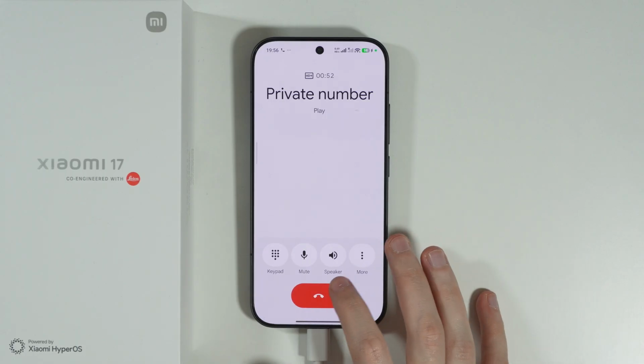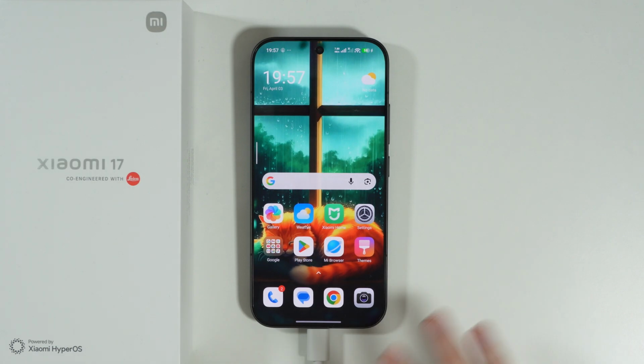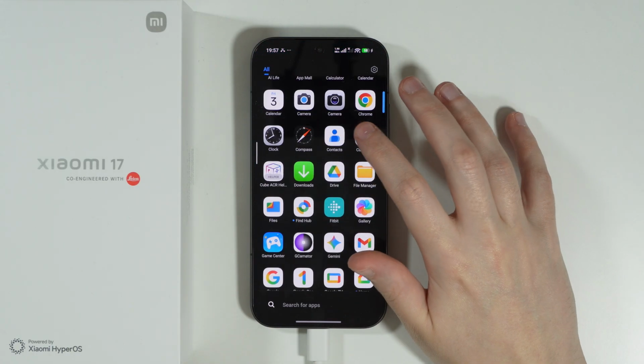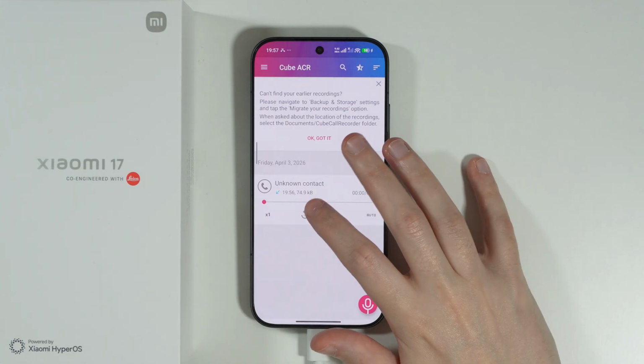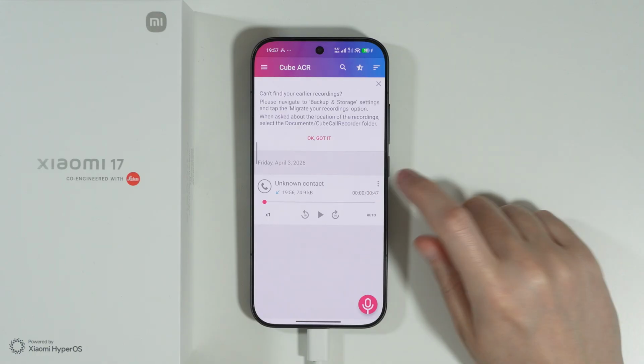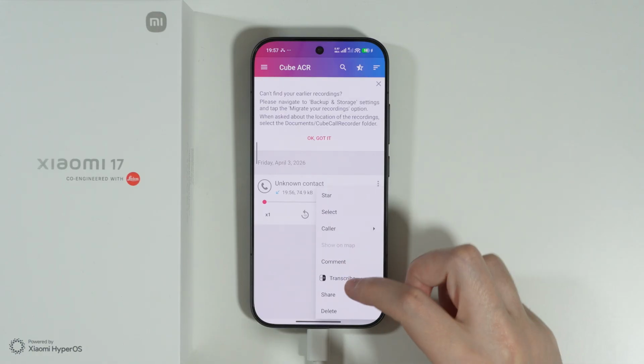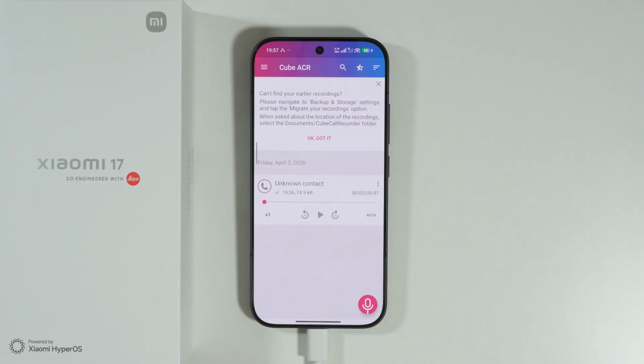And once you are done with the call, we can, of course, end it. And if you open the main app, then over here you should be able to find your recording, which you can, of course, play quite easily. We can also tap on these three dots on the right side in order to find additional options. And that is pretty much it. This is how we can record phone calls on this phone.